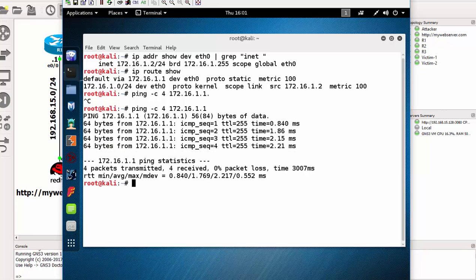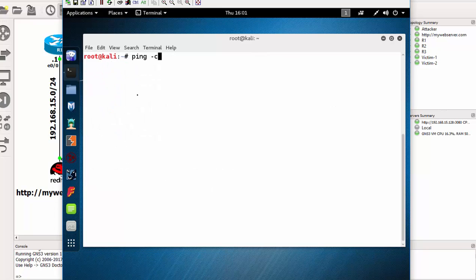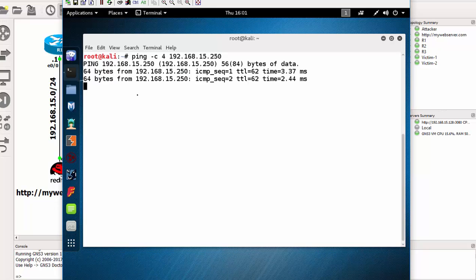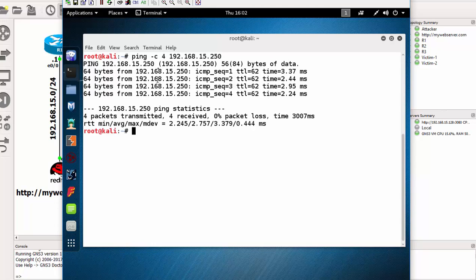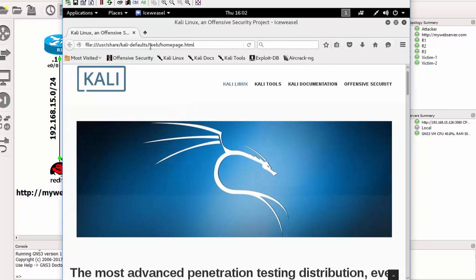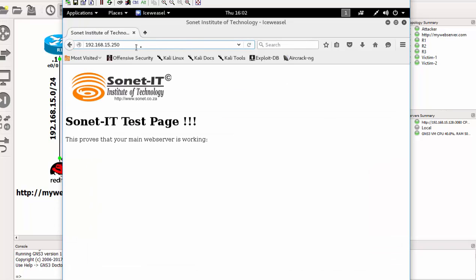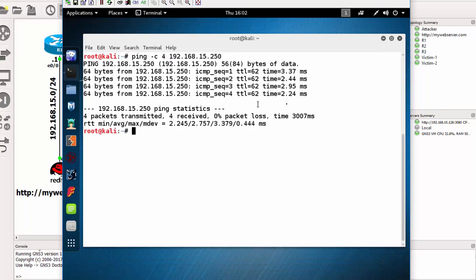And can I ping the remote web server? So let's try. That will be ping, send 4 packets and the IP address of the remote server. So I've got full access and I can confirm as well using the web browser. So here we go. I've got full access. Here's the remote IP. Okay, so I can close that.